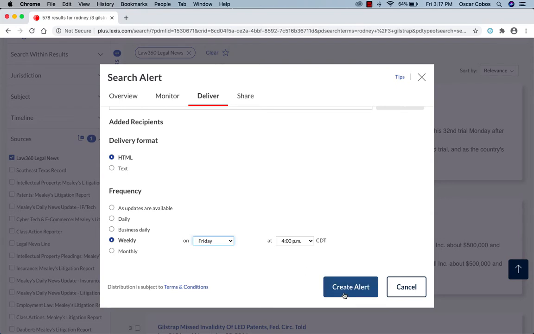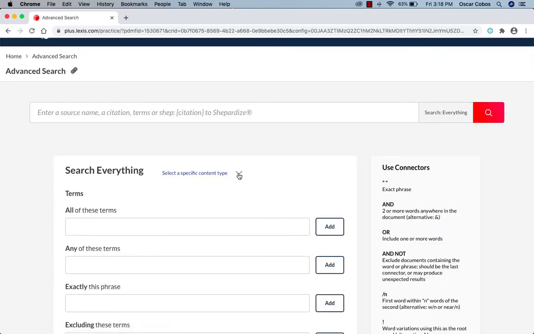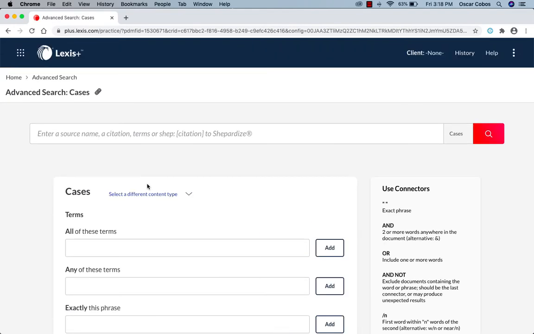Now that you know your judge, it is time to understand their writing style and the cases they prefer to cite. For this, let's go back to the Lexis Plus homepage. For the first part, let's go to Advanced Search under the search box, and then under the Select a Specific Content Type, we will select Cases. This will provide us quick access to all the segments that are searchable on Lexis.